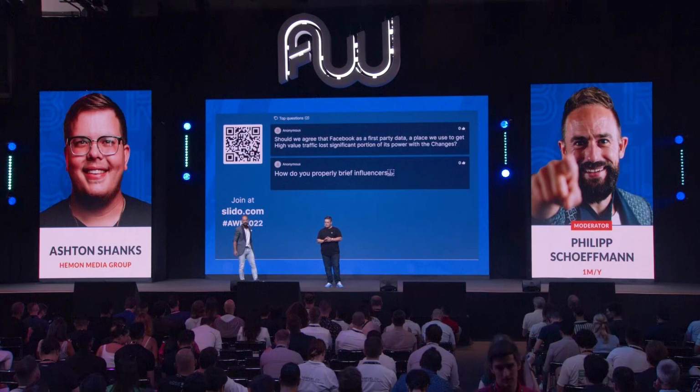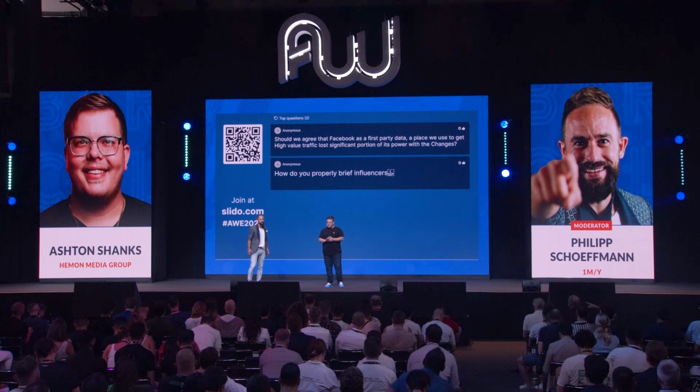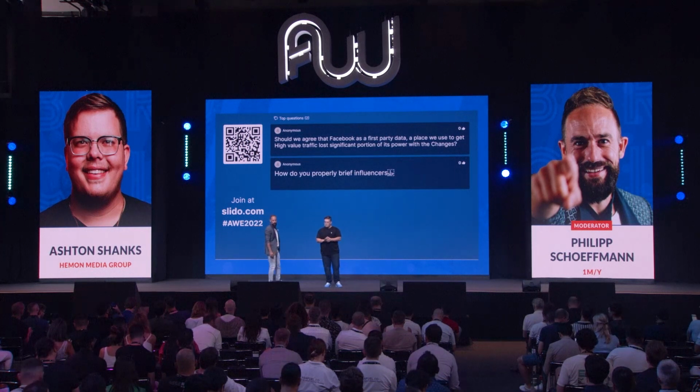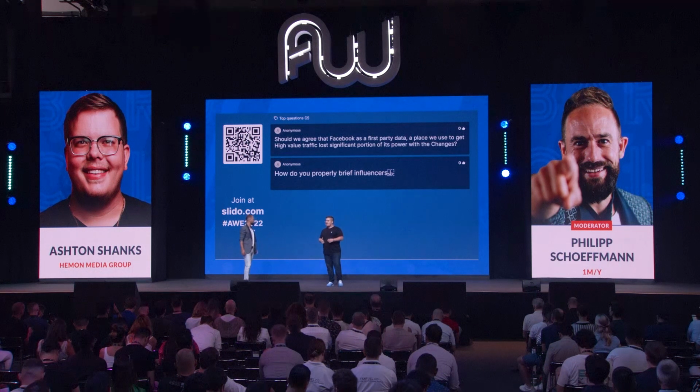Should we agree that Facebook, as a first-party data platform, a place we used to get high-value traffic, lost a significant portion of its power with the changes? What do you say? It depends. It depends on what your focus is. If you're talking about media buying efficiency, absolutely. The data loss is significant.